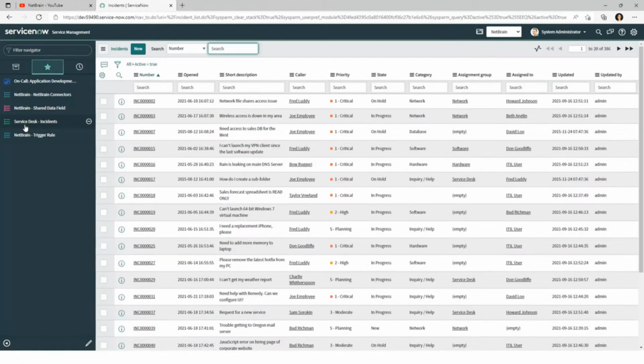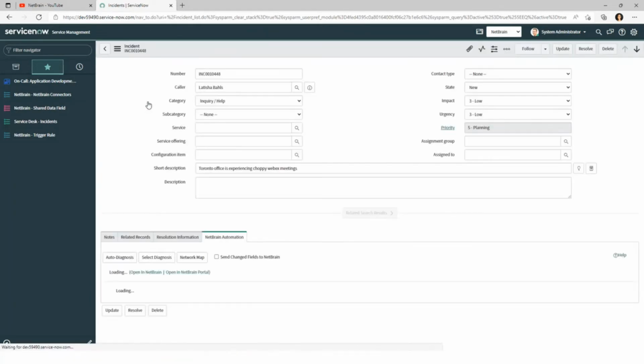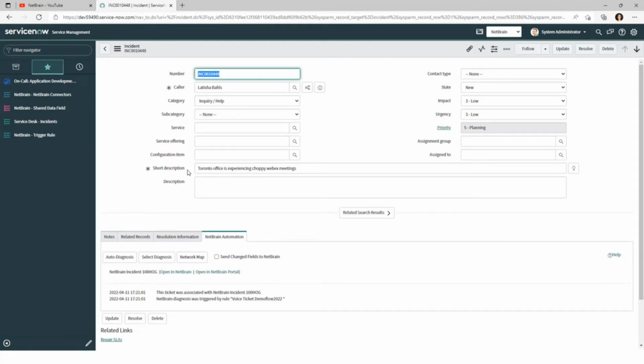So let's go to our tickets. This is the ticket that I just created. A couple things to note. What NetBrain really cares about is the short description. This is where NetBrain tries to figure out what type of ticket this may be. So NetBrain will parse this and look for keywords like Toronto, which is the location of the problem, and WebEx, and also choppy. Based on this information in the short description, to NetBrain this looks like it might be a voice problem, and therefore NetBrain will carry out certain diagnosis steps that are assigned to voice tickets.